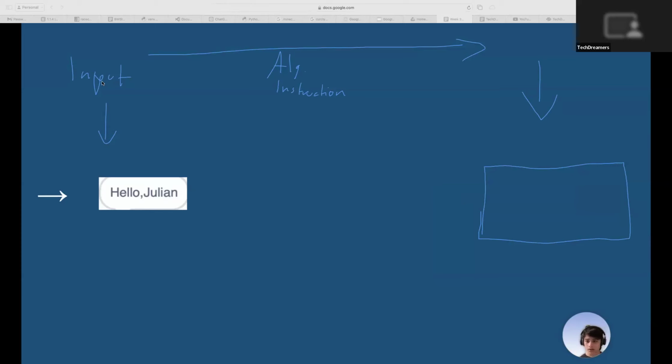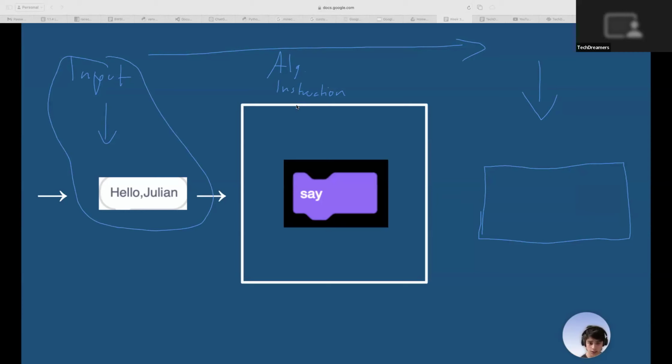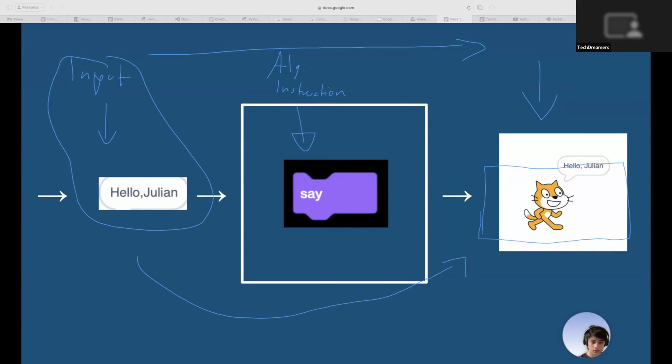So now this becomes an input, even though it used to be an output, and we give it instructions to say it, just like people said in the chat. We give it a set of instructions, which is to say it, and then we get a new output, even though this was our old output. The new output is it being said, which is our sprite saying, hello, Julian. Does that make a little more sense to everybody?